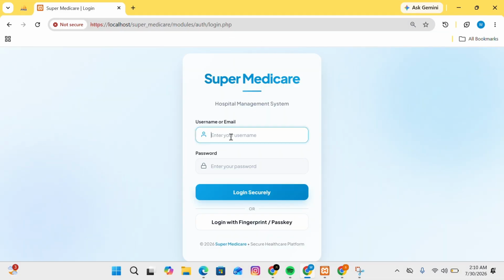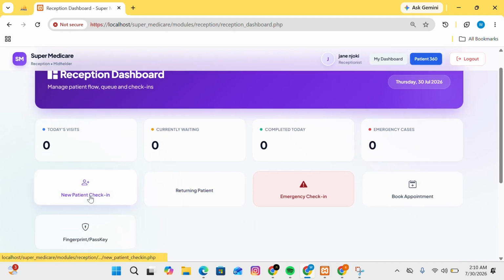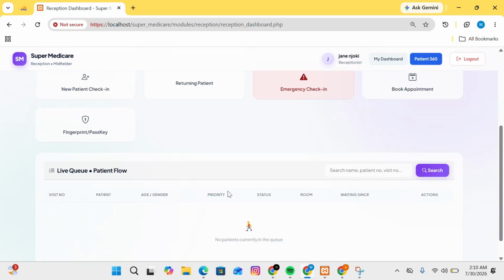So I would like us to log back into one of the accounts we created earlier, which is the receptionist's account. Here's the reception module of this PHP MySQL hospital project, based on the reception's roles. So we have a new patient, returning patient, emergency check-in, we can book an appointment.